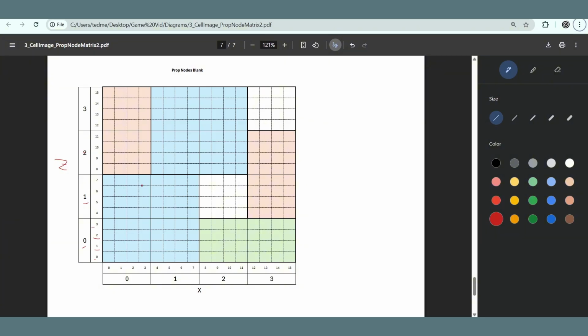Here, I just want to maybe briefly explain the purpose of this. So the prop node matrix is what we're going to try and do: we're going to create a path between every single cell to make sure every single one is accessible by the player. And then we're going to use that to kind of create a border where we're not allowed to spawn props and we can only spawn props around it.